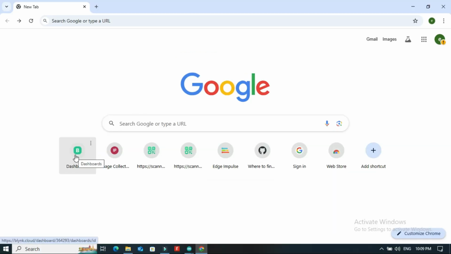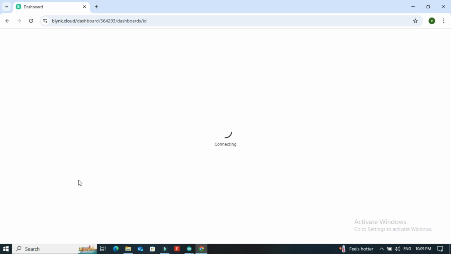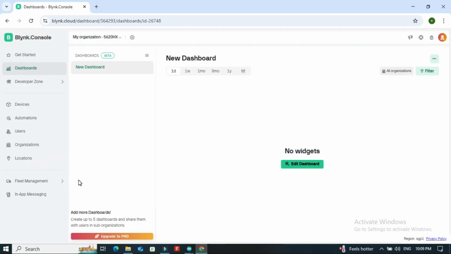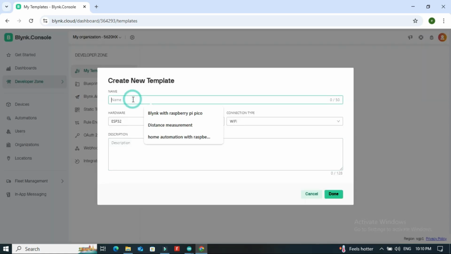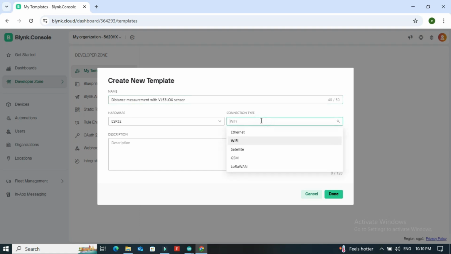Now let's set up the Blynk IoT platform. Open the Blynk web dashboard and go to the developer zone. Click on create new template. Give it a name like distance measurement with VL53L0X. Select ESP32 as the hardware and choose Wi-Fi as the connection type. Click the create button.